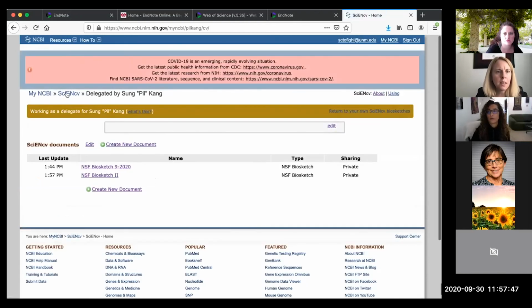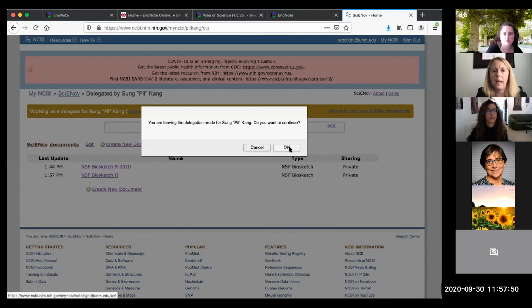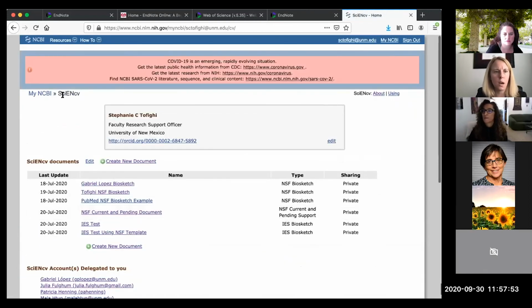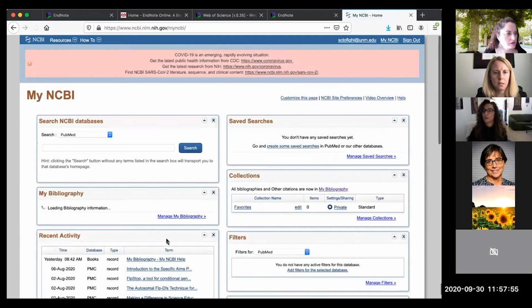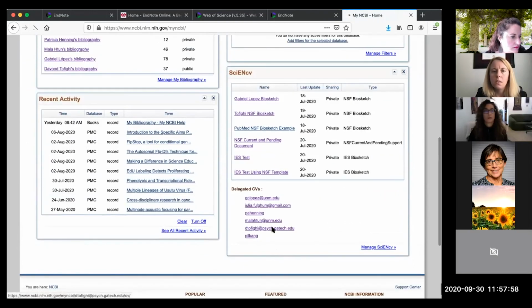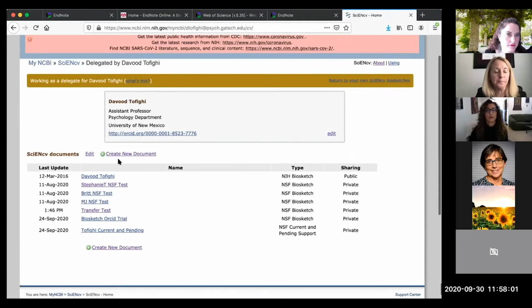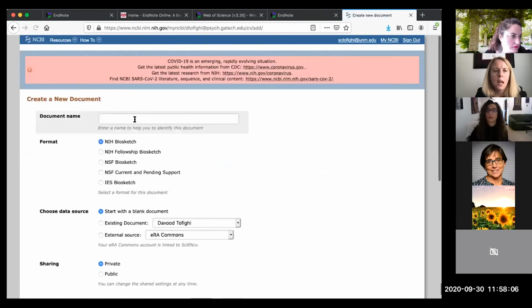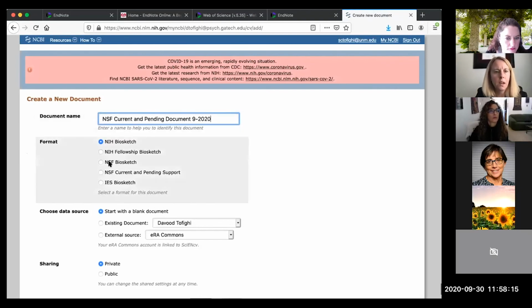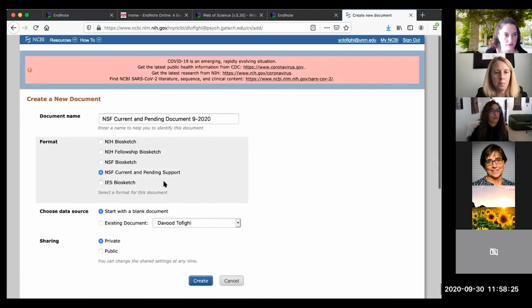Hill has not sent me his updated current and pending yet, so I'm going to get out of his and I'm going to go to somebody else's. So going to another one, and yeah, so this is back at Davude's, and I'm going to do NSF current and pending 9/2020. So make sure that you choose the correct format. If you do this as a NIH biosketch, you're going to get the NIH format, and that's not what you want. So choose the NSF current and pending.